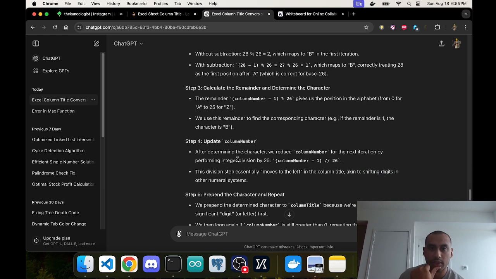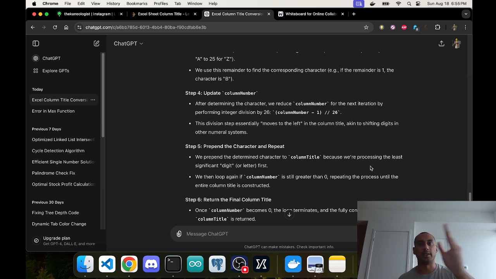Step 4, update the column number. After determining the character, we reduce the column number for the next iteration by performing integer division by 26. This step moves to the left in the column title, similar to shifting digits in numeral systems. So now we're trying to find the next item. We prepend the determined character to the column title because we're processing the least significant letter first.